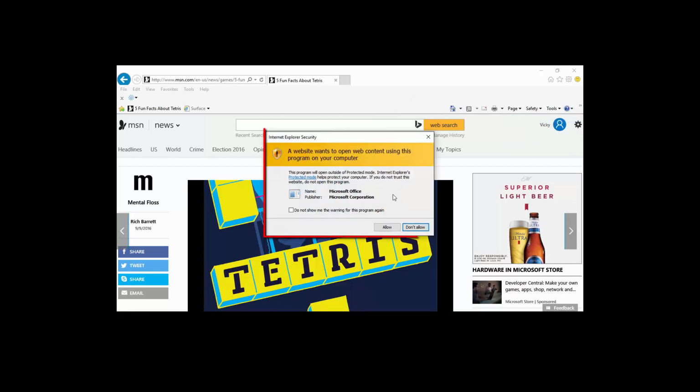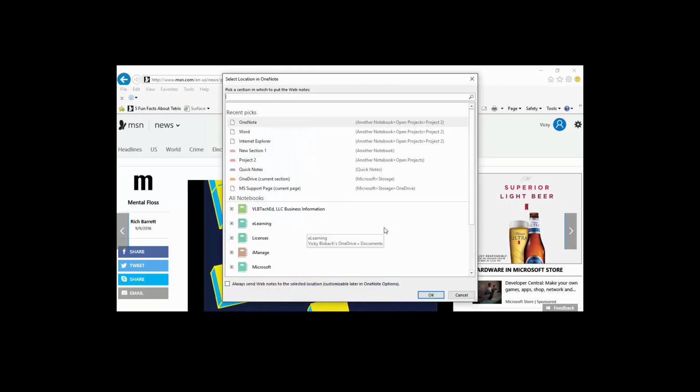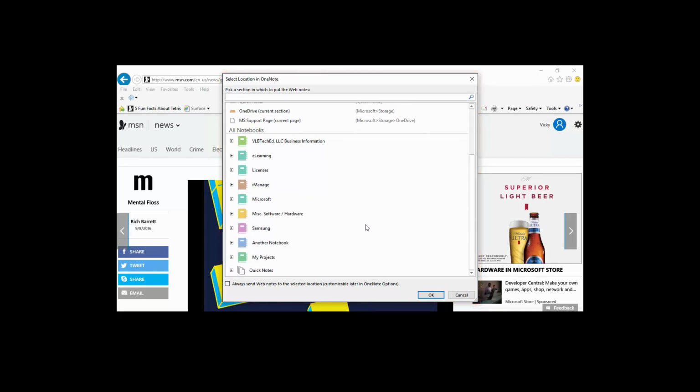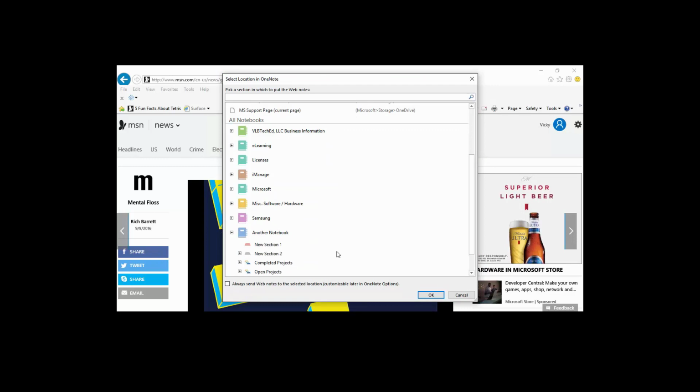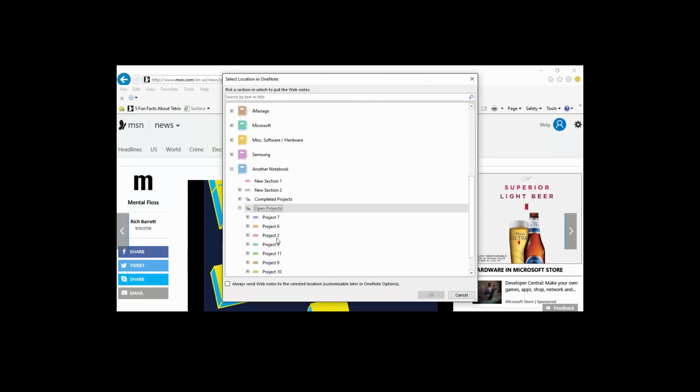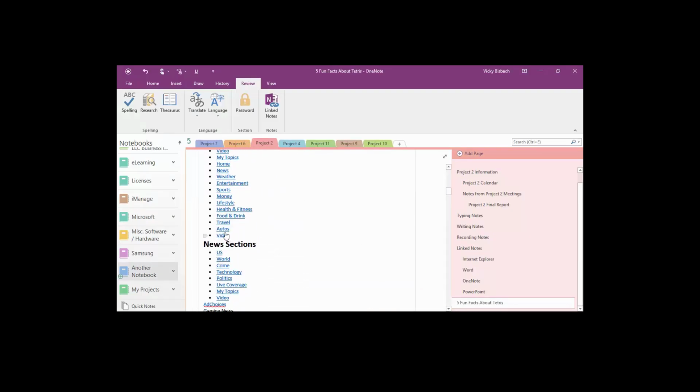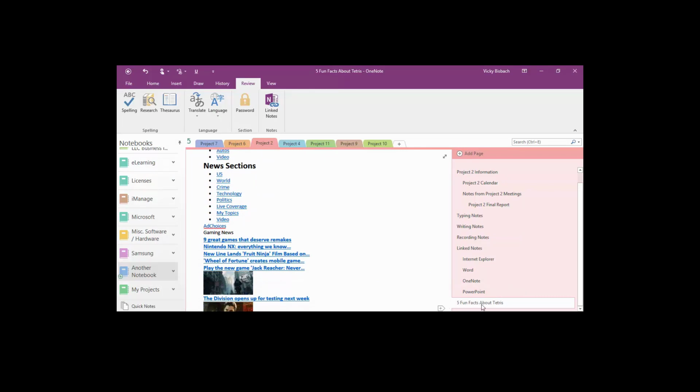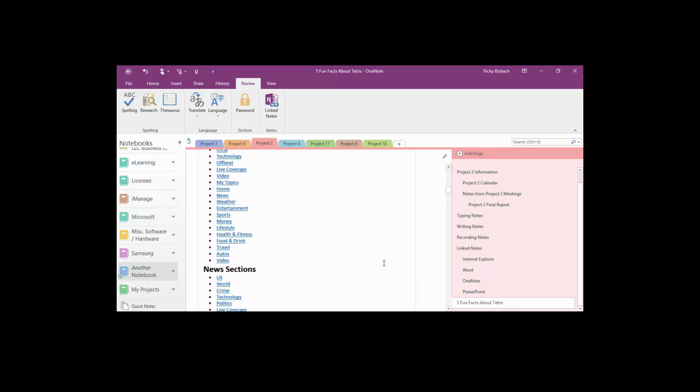Now I'm getting a warning from my Internet Explorer security that a website wants to open web content using this program on my computer, and it's showing that the program is Microsoft Office. I'm going to go ahead and tell it to allow it. It's going to bring up the select location in OneNote, asking me exactly where I want to put the page. So I'm just going to come down to another Open Projects, Project 2, and say OK. And here's my page with all my working links. You can see it named it 5 Fun Facts About Tetris, which was the name of the page.